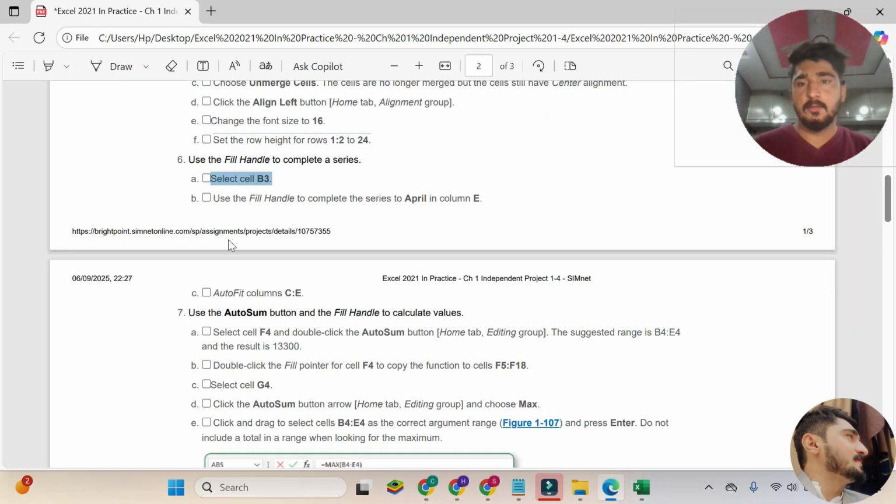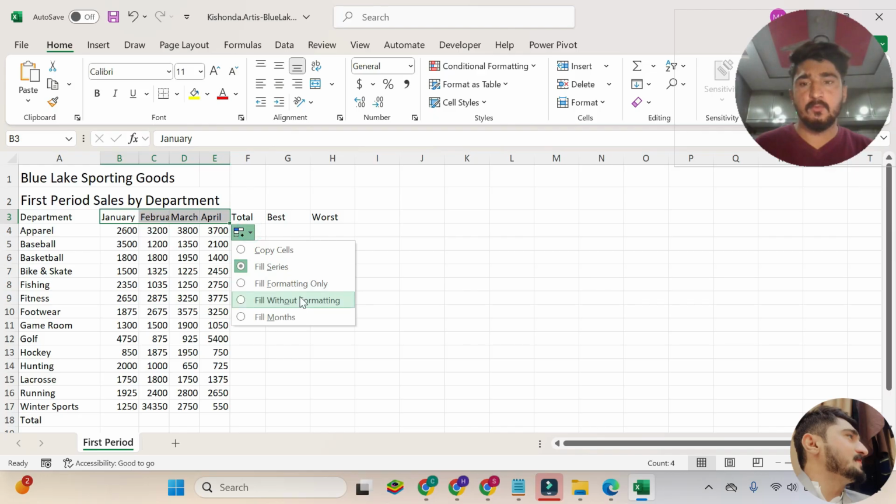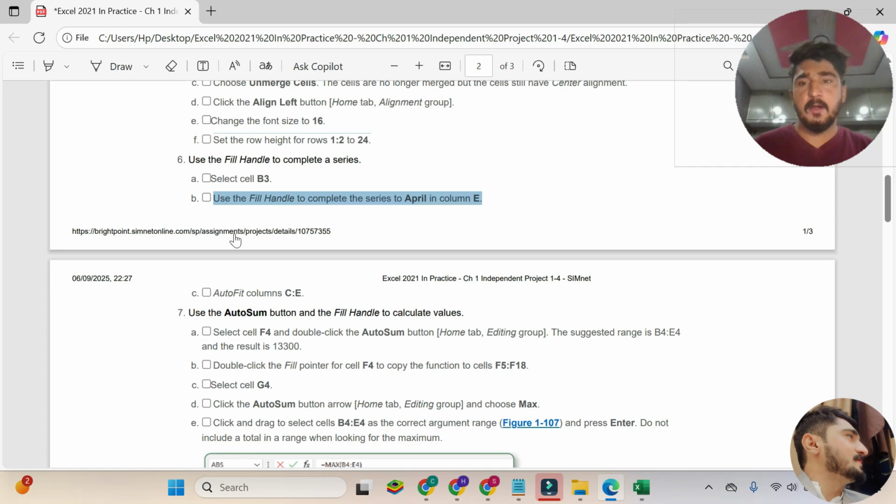Next, part B is use the fill handle to complete the series to appear in column E. So in part B, we will fill the series from B3 up to E3. We will drag this up to E3. Click the arrow and choose fill series. So part B is done now.